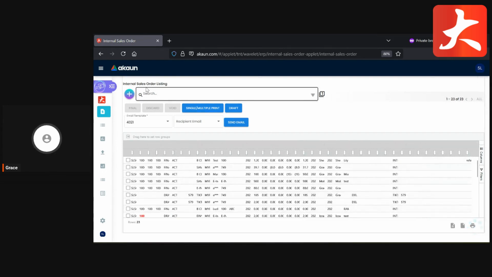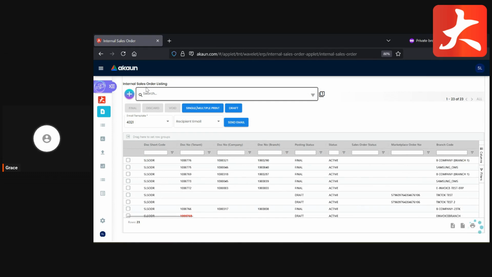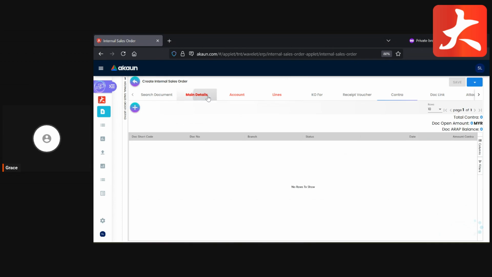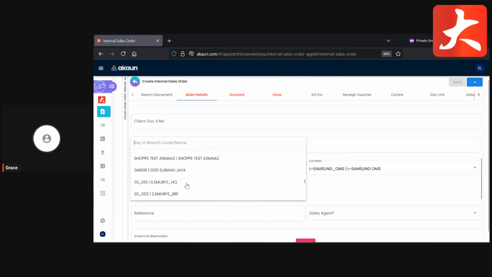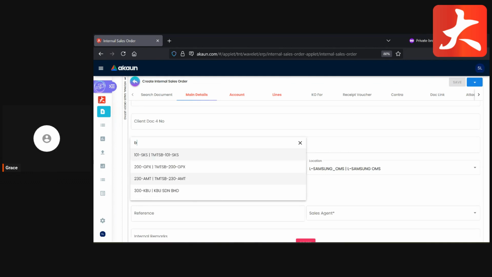So now the second scenario. That's the first scenario, which is very straightforward. Second scenario, if your sales order is created with a deposit by the customer, then first you need to click plus again, and then you go to the main details. You just choose the branch.